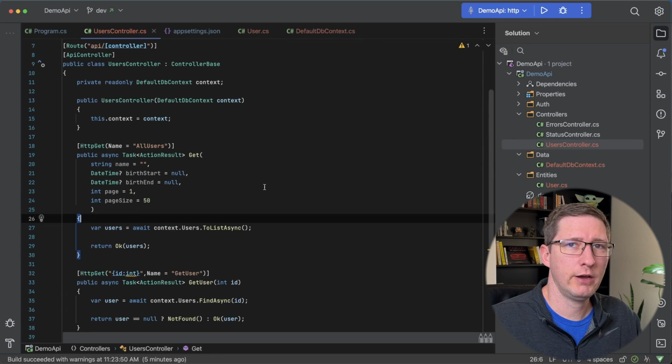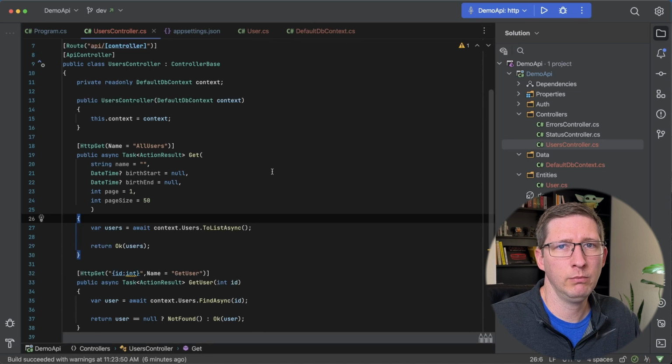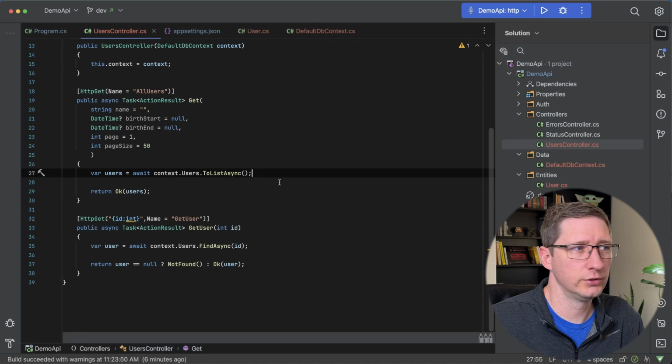Now I've added 5 different query string parameters to our endpoint. And these 5 parameters are going to let me search for users by name, by a range of their birth date, and then also I'm going to be able to page the results. Let's just start by adding the filter for the name.